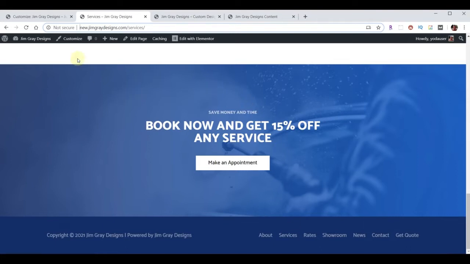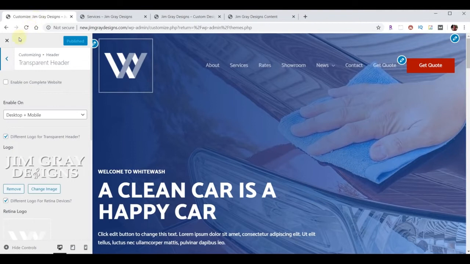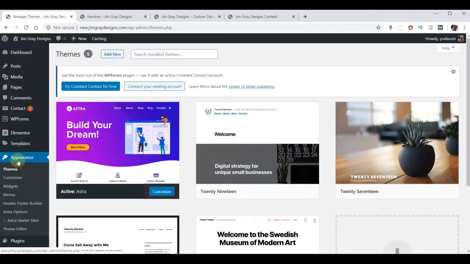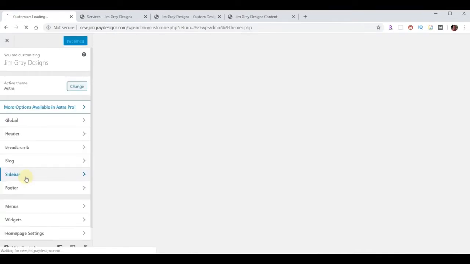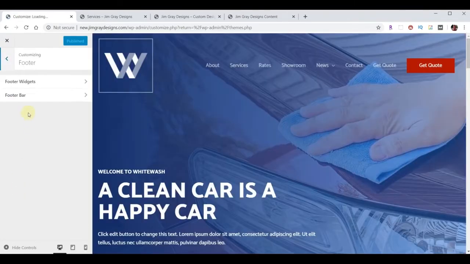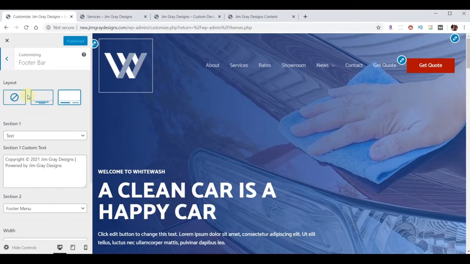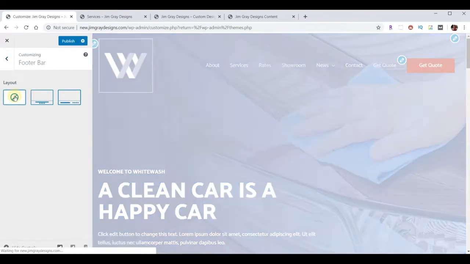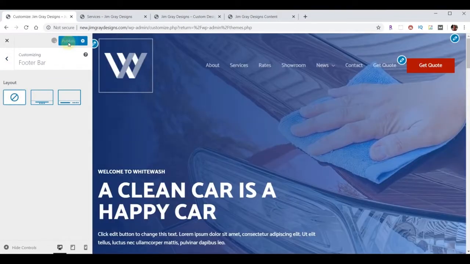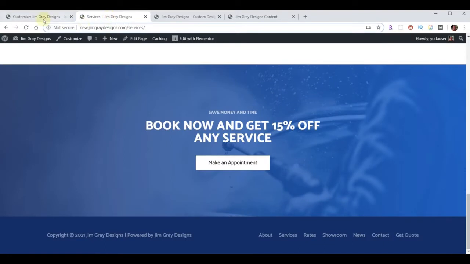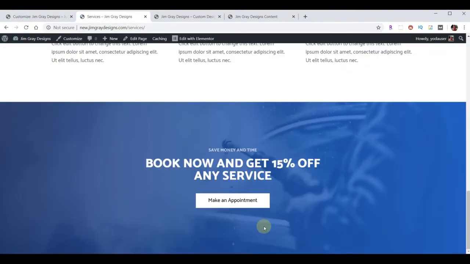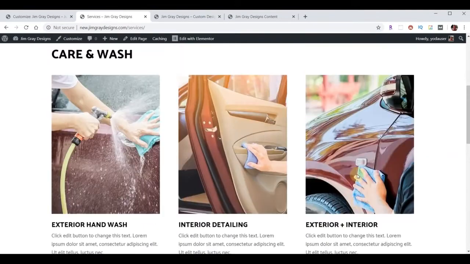So what we're going to do is if we go back to our dashboard, so let's close that, we can choose Appearance, Customize, Footer, Footer bar, and we can just turn that off. We'll hit Publish. Come back here, hit Reload, and you'll see that this little bar will go away. And we're going to manually add that back later so we have more control over it.